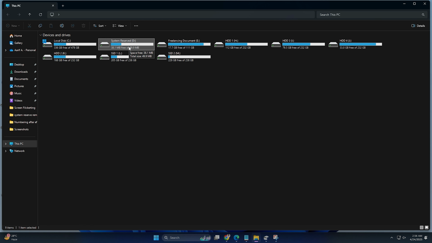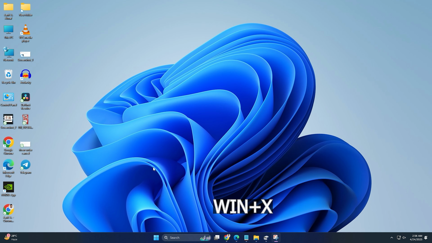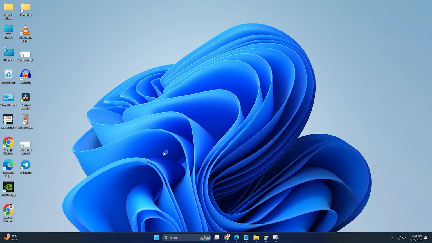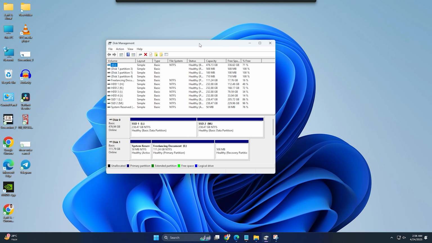Step 1. Open Disk Management. Press Windows plus X. Select Disk Management. Wait for it to load.